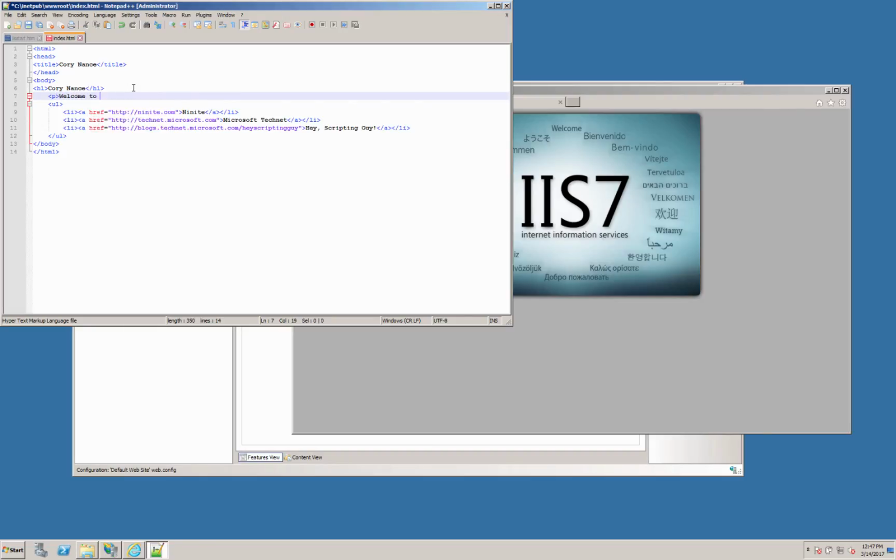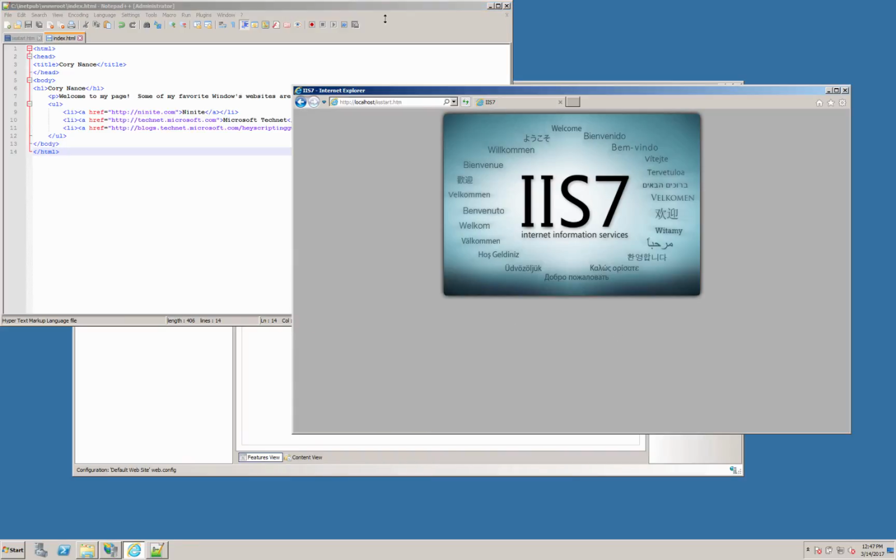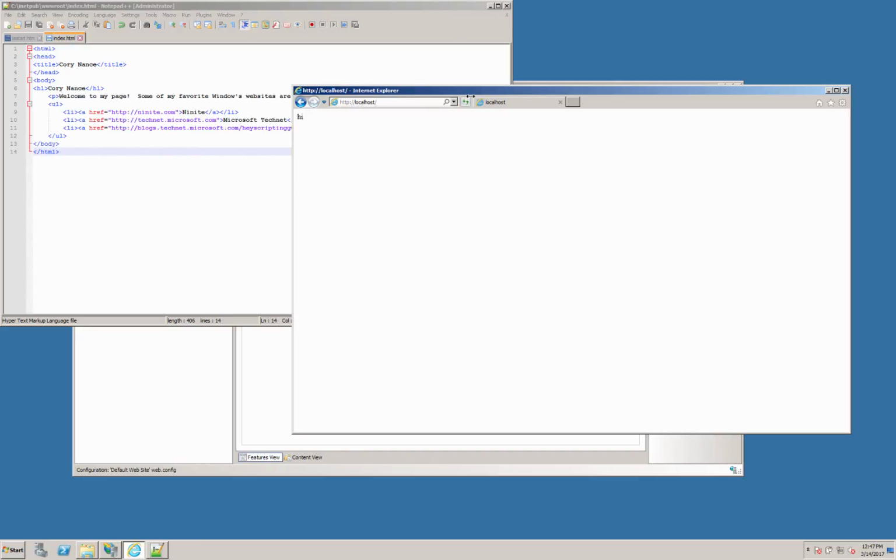So, welcome to my page. Some of my favorite Windows websites are. Okay, so if you save that, then we can come back over here. And since we saved that as index.html, we can just go to localhost. And if you refresh, you may need to in case it was cached, you should see the page that we just created.